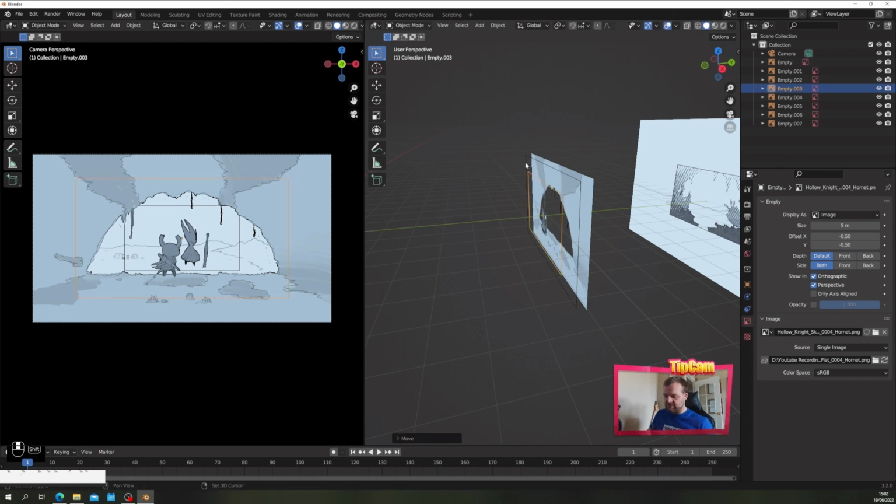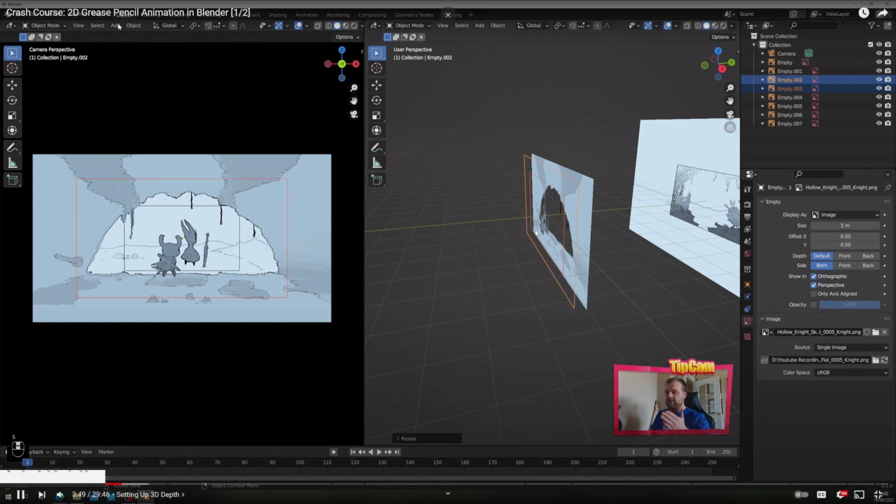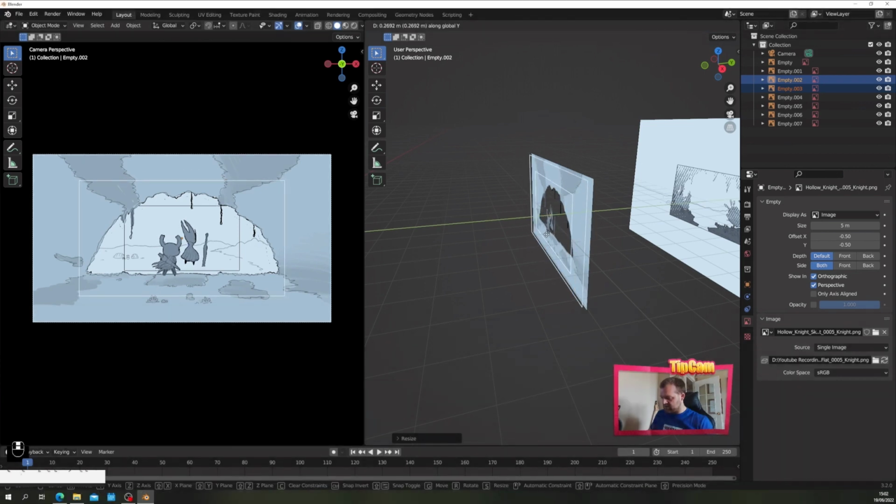Pretty much level with the knight, so we'll grab the Hornet reference image, and we'll shift click. And it's really not that hard to learn if you just know how to use Blender's layout. They're now moving at the same depth. Put them just in front of the cave, and we'll grab Hornet and scale her up to be the same size as the knight.